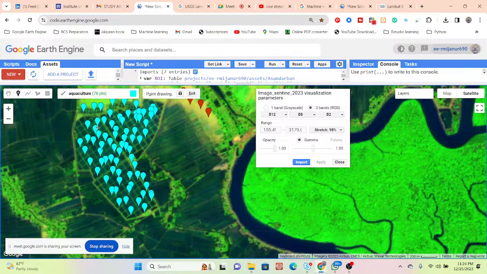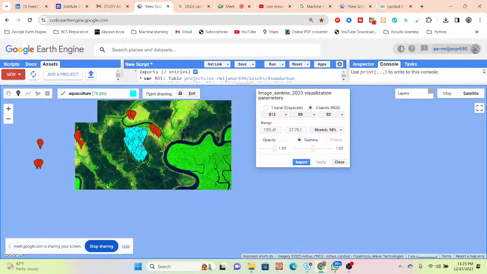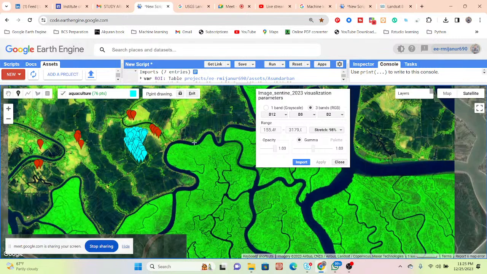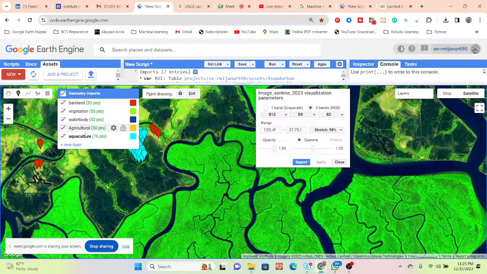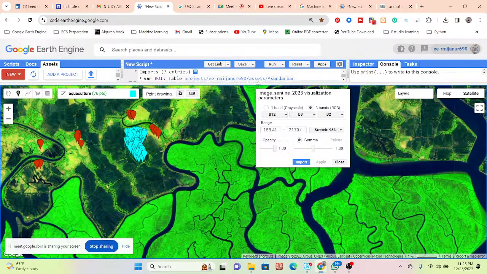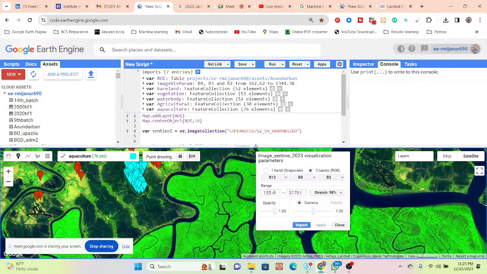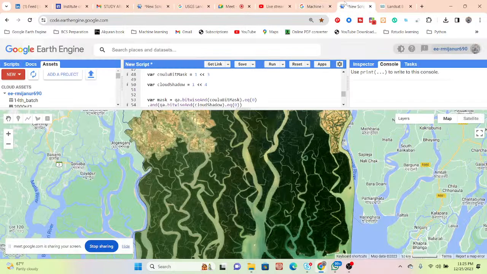Okay. And suppose this time it's aquaculture, but it shows as a water body. Then we just increase the training points for the aquaculture for this study region. Then it automatically displays the aquaculture. No problem. Okay, so this is the process for training the sample. You just take the training sample for these three images.